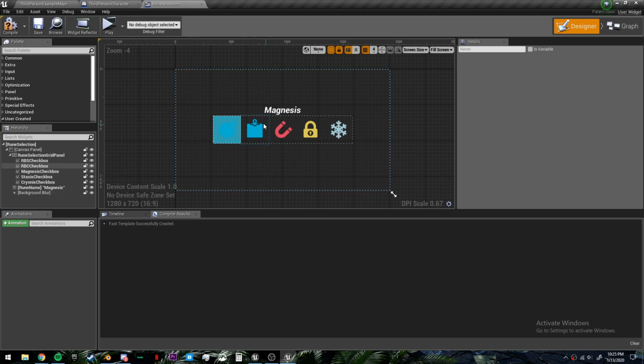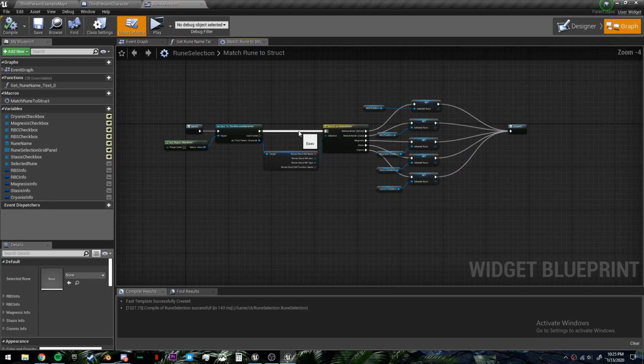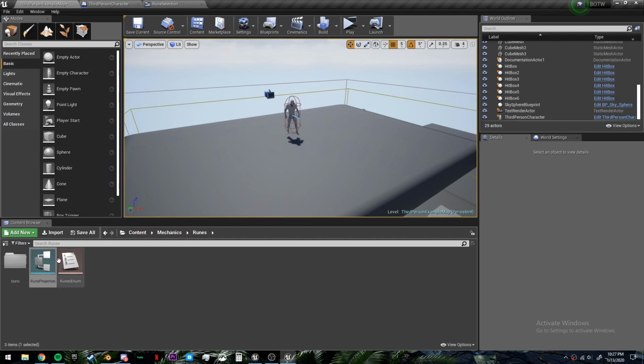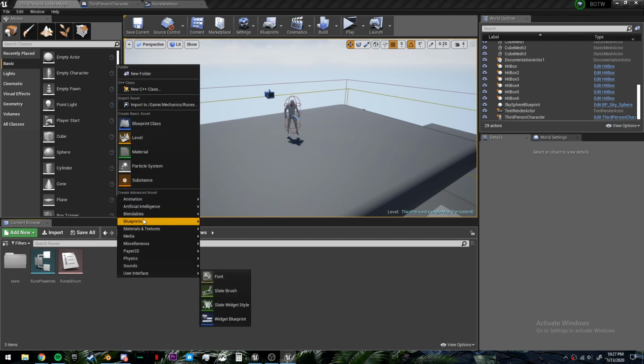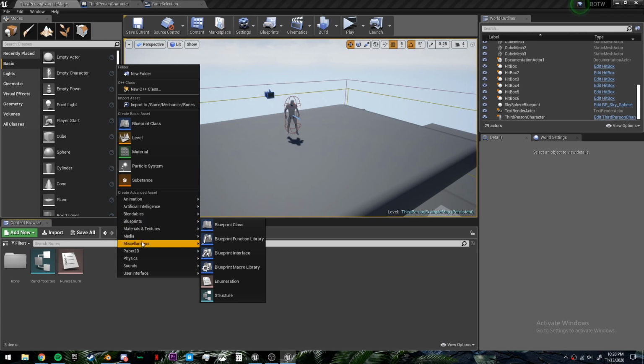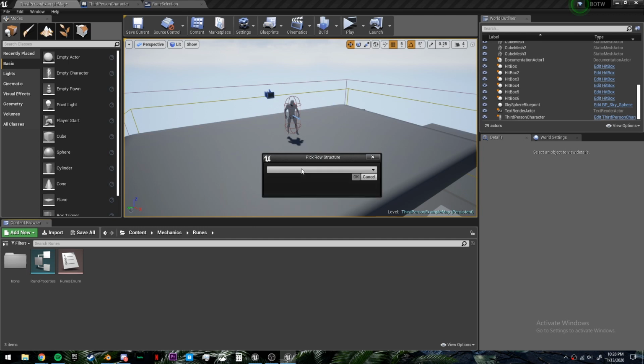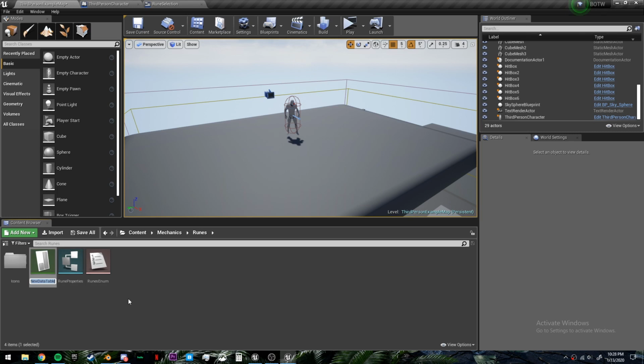But we're going to come right back to this because in our rune selection widget, I might have opened this off camera, just open your rune selection widget. This is where we define which rune is actually selected, and we don't want that to be controlled by the widget. So we're going to fix this. So let's go into content mechanic runes, and we're going to create a data table. If you go to miscellaneous and choose data table right here, you have to choose a struct, and we already have a struct. It's rune properties, so hit OK, and we will call this dt runes, or data table runes.